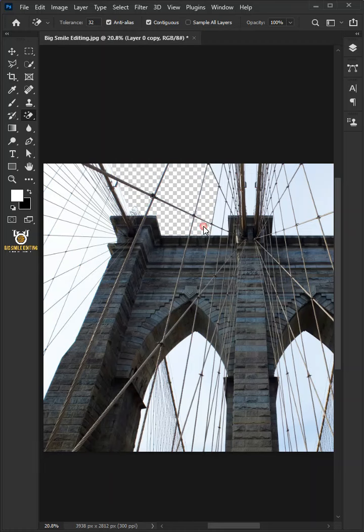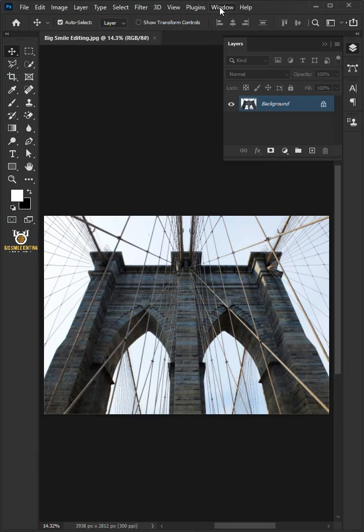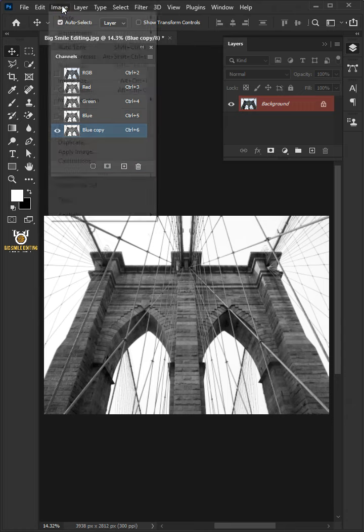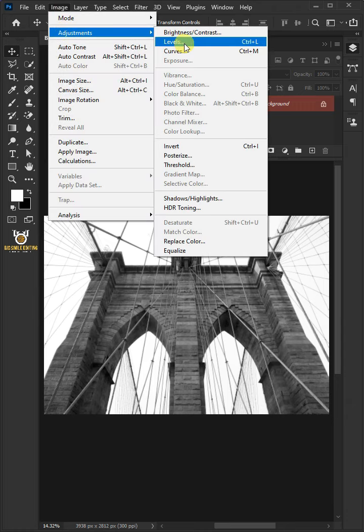Let me show you how to cut out a complex background in Adobe Photoshop. First go to Window, and open your channel panel. Select the blue channel, and click and drag it into the new channel icon to duplicate. Go to Image, Adjustments, and open Levels window.